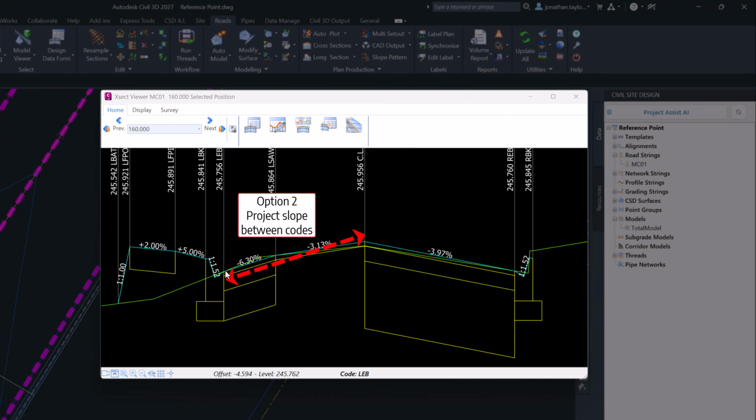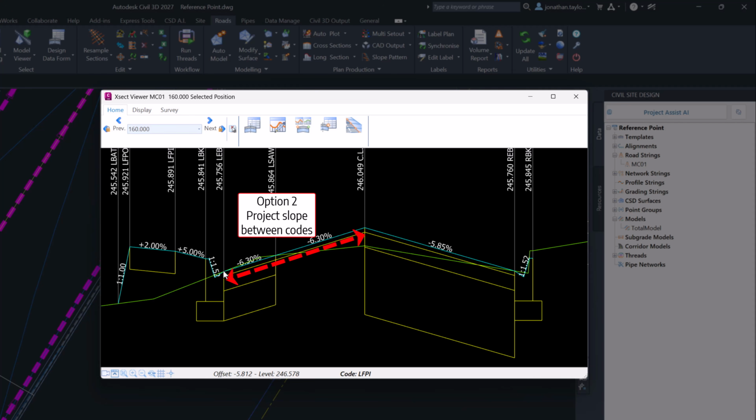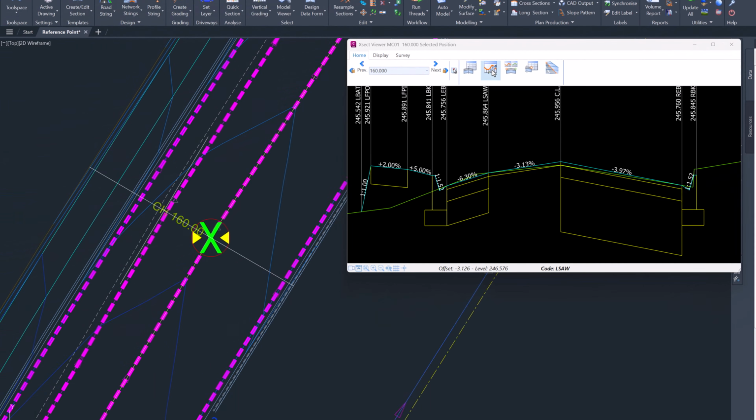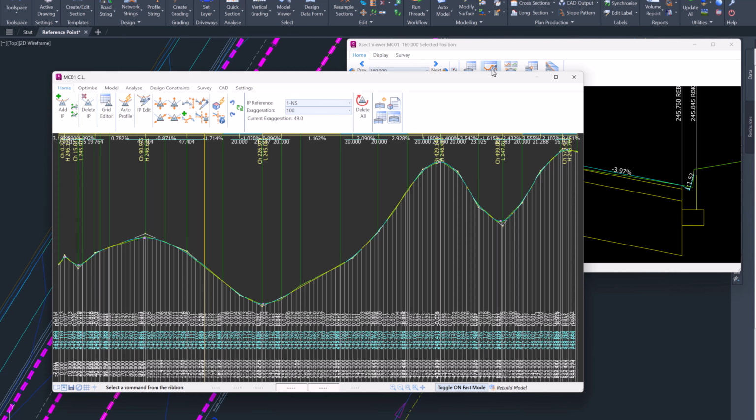And on the left side, we're actually going to project the slope from the LEB code to the saw cut, again, back to the centerline to set the centerline level. Now, because we are adjusting the centerline, we can only do this through the vertical grading editor, not with design variations. So to work on the right-hand side, first of all, what we want to do is to open up the vertical grading editor for the centerline of our string.